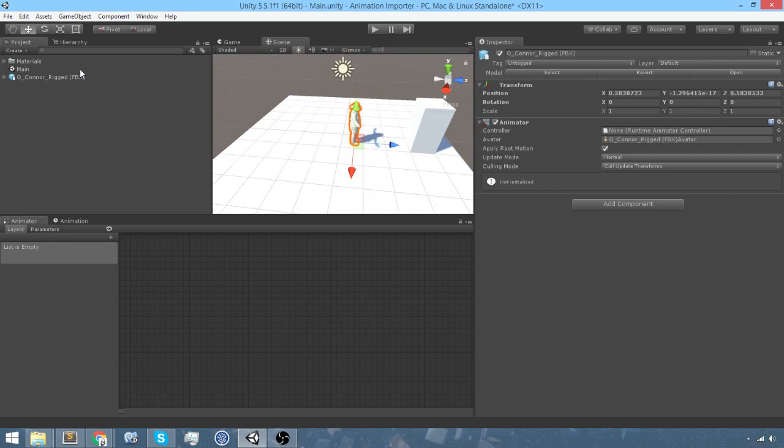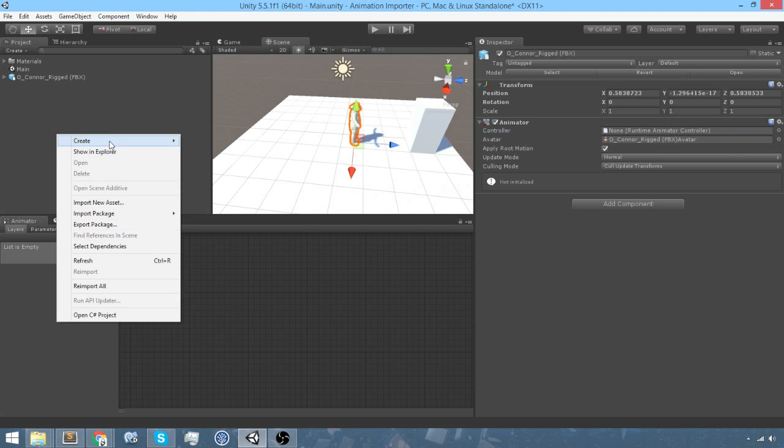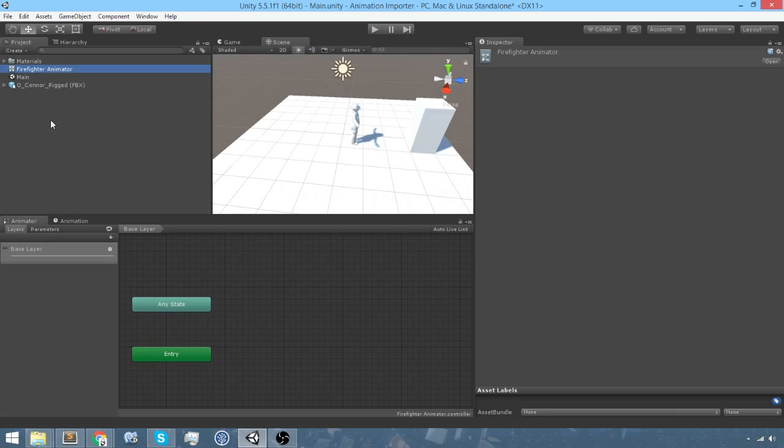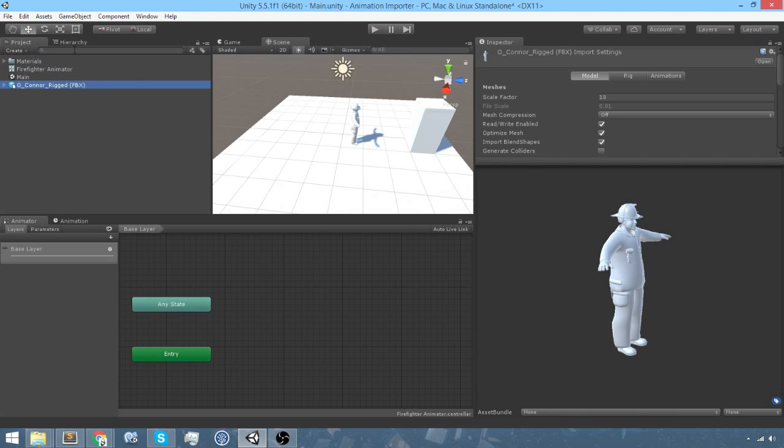So, all right. Next thing we're going to do is this guy's going to need an animator, something to actually drive the animations on this character. So let's go and create an animator controller. And since this guy's a firefighter, we're going to call him Firefighter Animator. There we go.